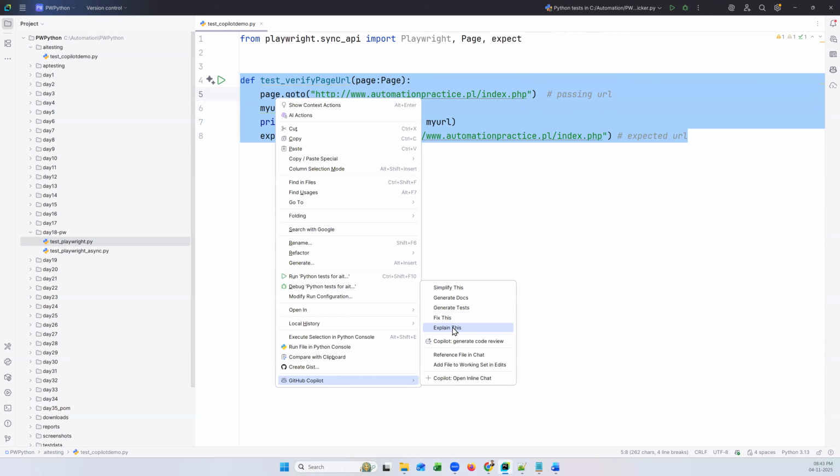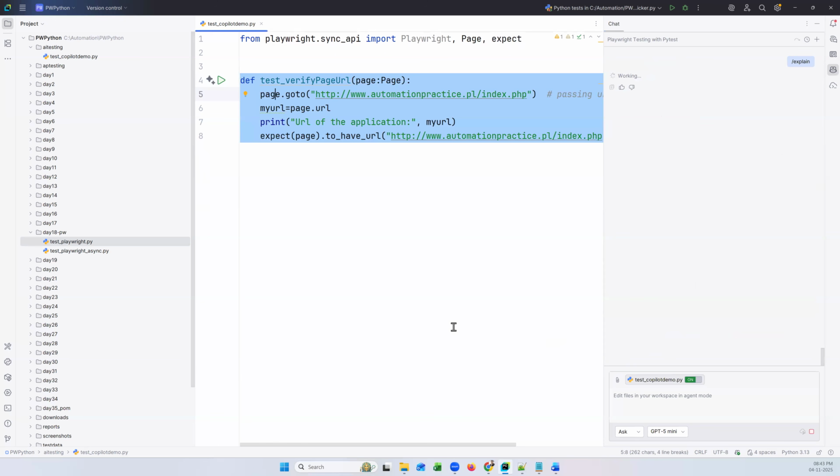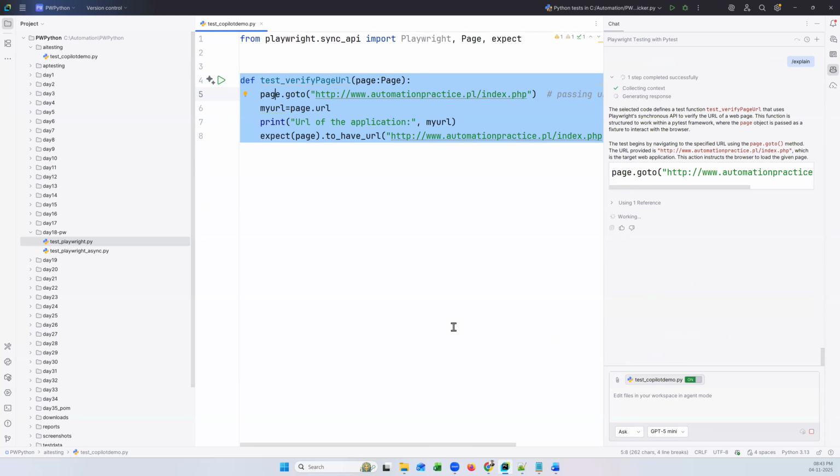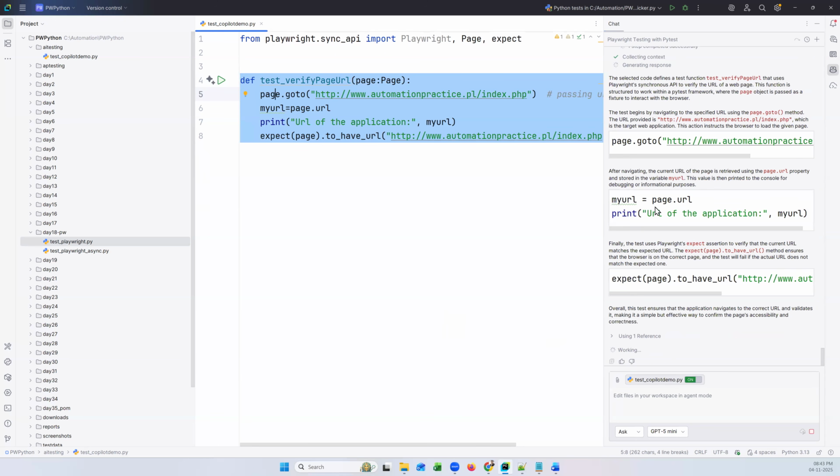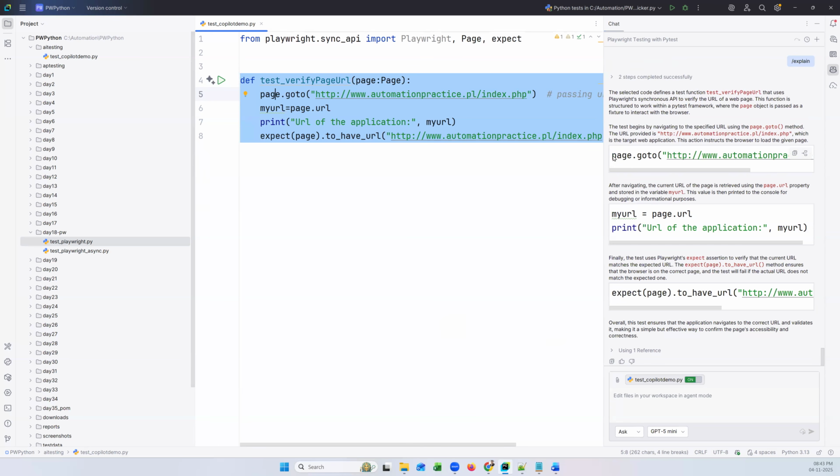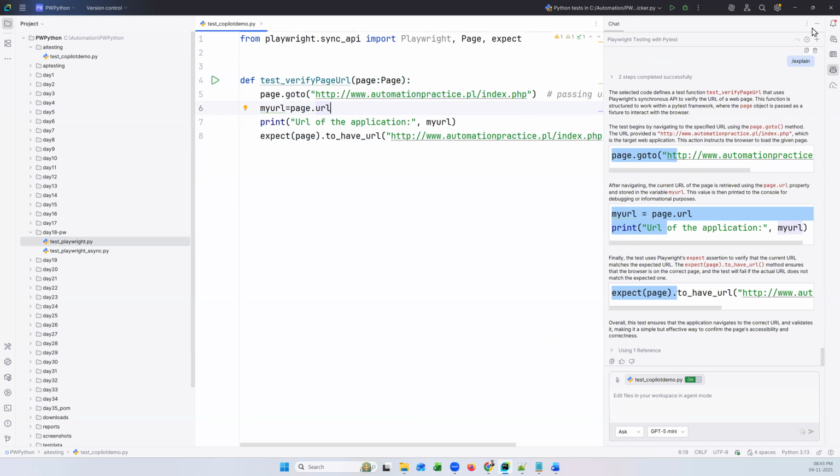Once you select this option, it will explain the entire code, whatever you have written. See, each and every step is clearly explained in this. What exactly we are doing in this step, and what we are doing in this one, each step is clearly explained here. And this is one feature, explaining.